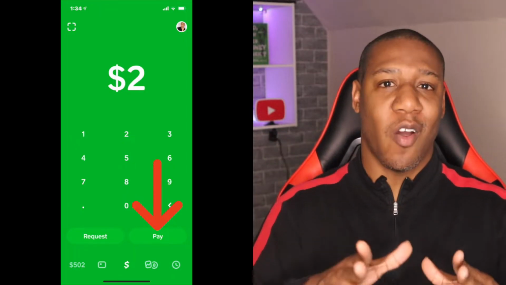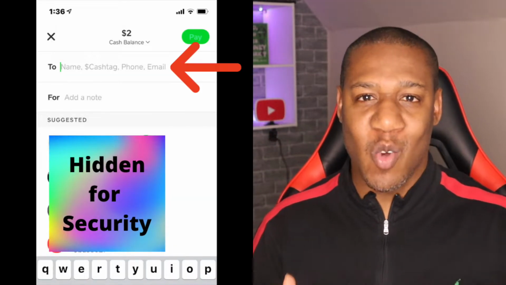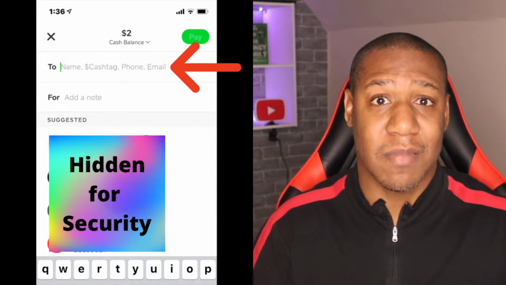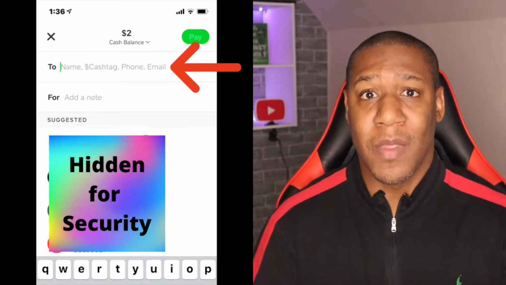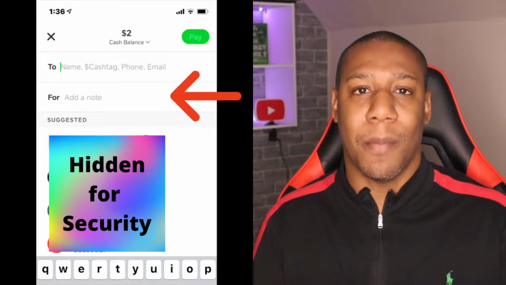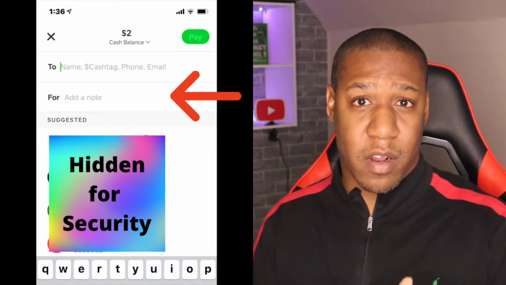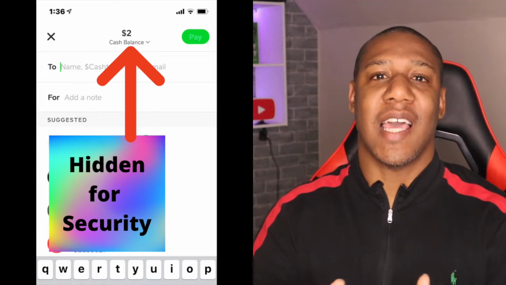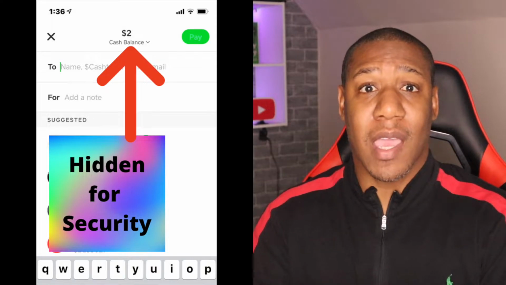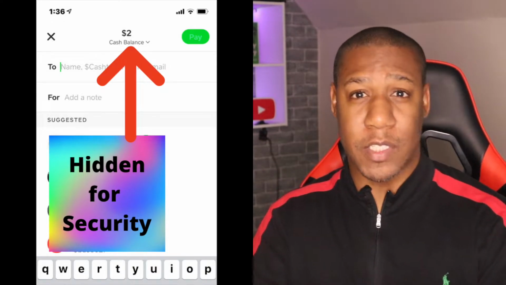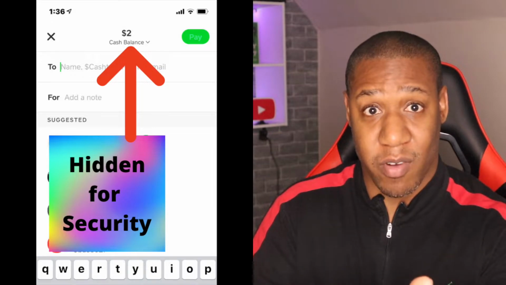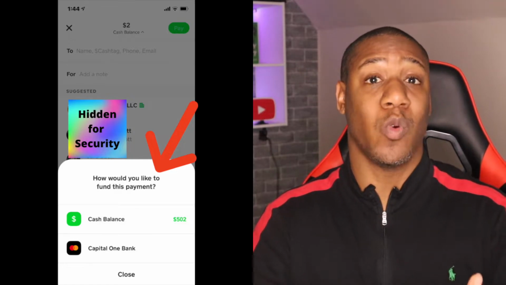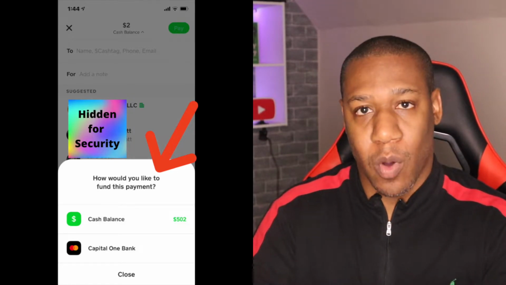Then it's going to lead me over to this page where I can enter who I would like to send that payment to. I can either enter someone's name, their Cash App, their phone number, or their email, after which you can type what the money is for. Mainly this is for your records and the person that you're sending the money to. On the top where it says $2, you then can select where this money will be coming from. You can link multiple accounts to Cash App as well, and I'm going to show you how to do that later on in this video. On my screen, as you can see, I can pay from my cash balance, which is in the app, or from my Capital One checking account.